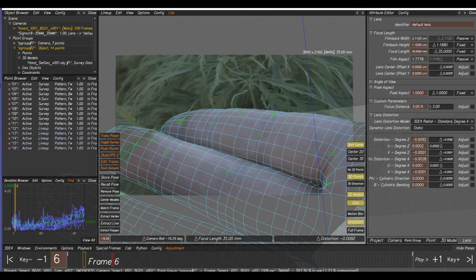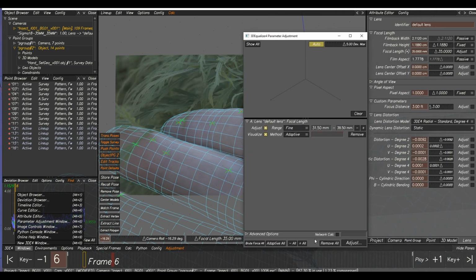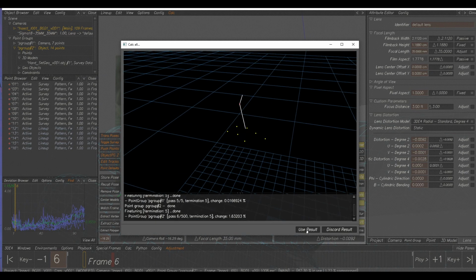So if we go to our lens, and we'll go to our focal length and change it to adjust. Then you go to Windows, Parameter Adjustment window. We can change it to adaptive or click adjust. And it's not really done anything, which is fine.